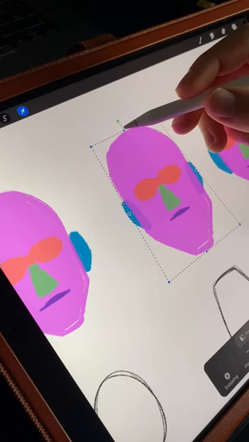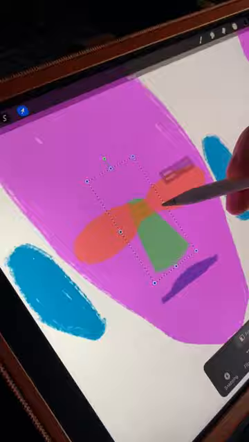Use the transform tool and play with these characters like they were made out of Play-Doh. Use this tip to come up with characters that look fun and unique.